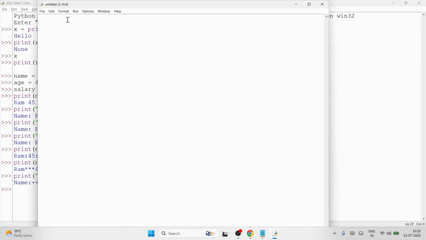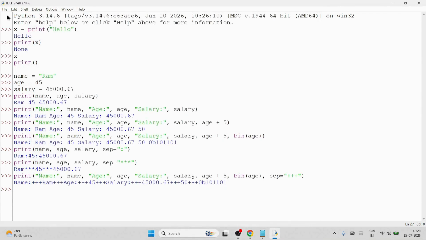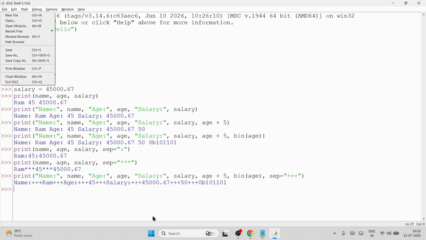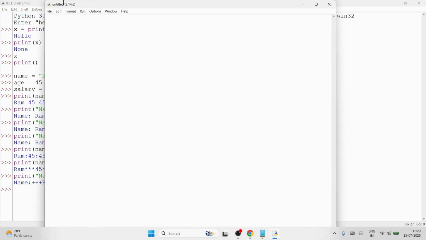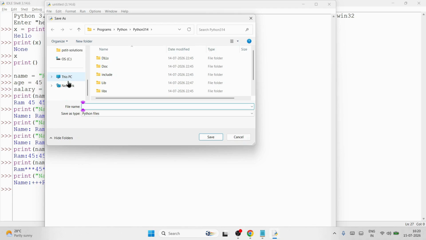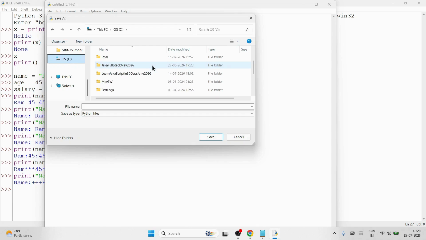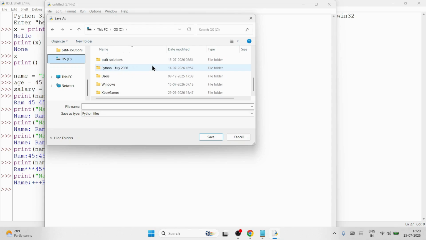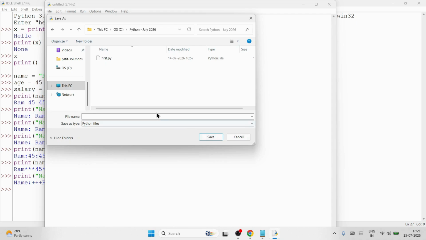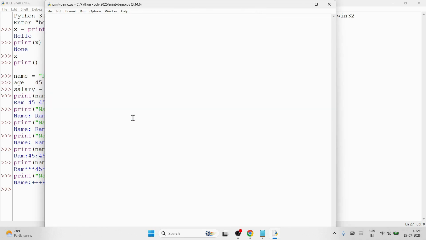Okay, I'll show you one demonstration. I'll create a file. Now, I hope you know it, yesterday, there are 2 ways we can do: this is the interactive way and the program way. I'm creating a new file. I'll save that file. Yesterday in C drive, we created one folder for you people, Python July 2026. Here I'll give the name as print demo, so the name of the program is print demo.